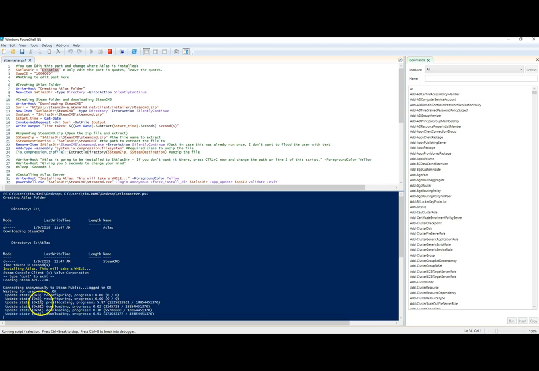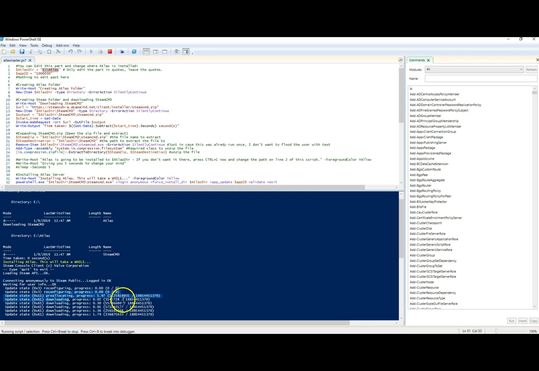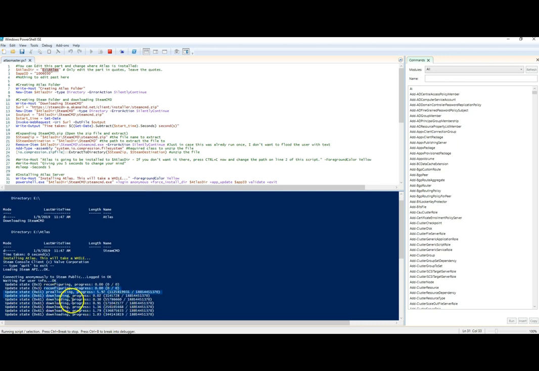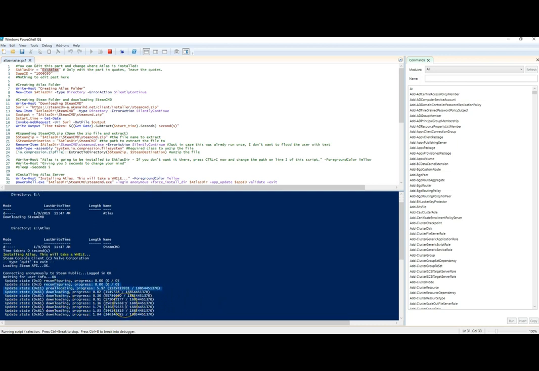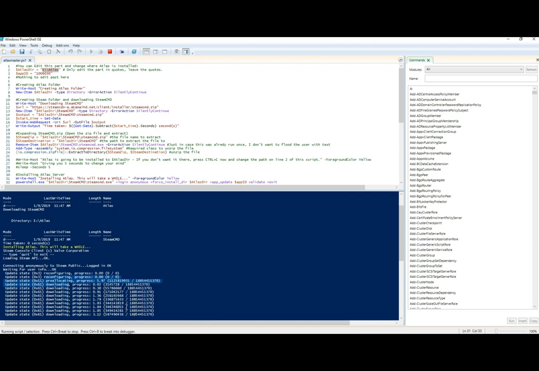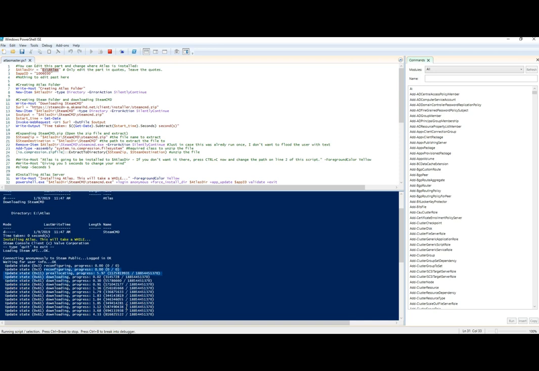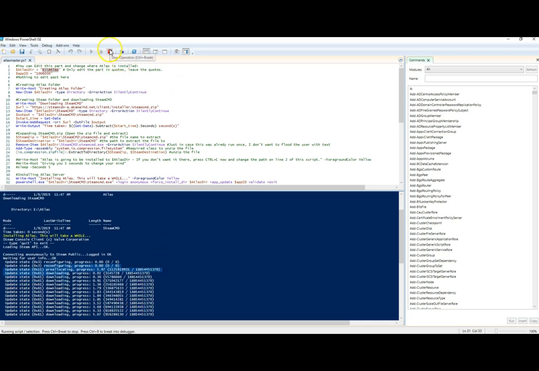Okay, so it'll go through. The first thing it's going to do is you're going to see it pre-allocating. Pre-allocating means that it's making sure that it has enough space. The next step is downloading. This can take different amounts of time depending on the speed of your internet. So when that's done, I will come back and show you what the next steps are.